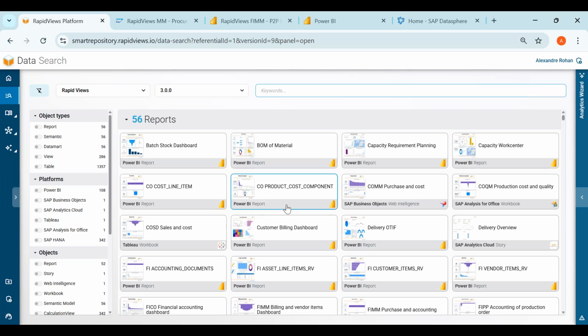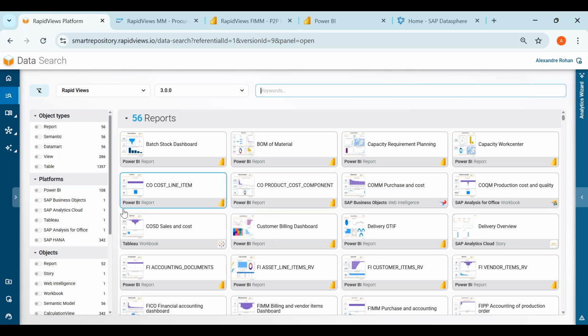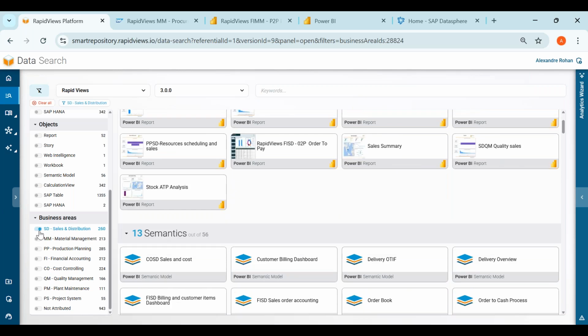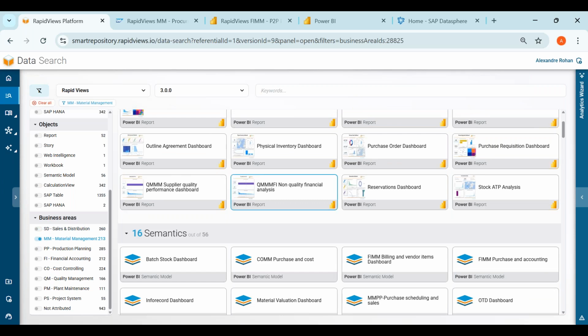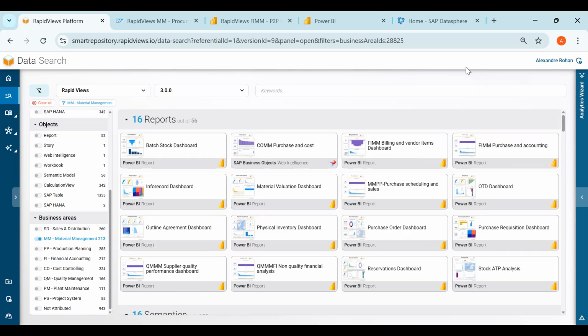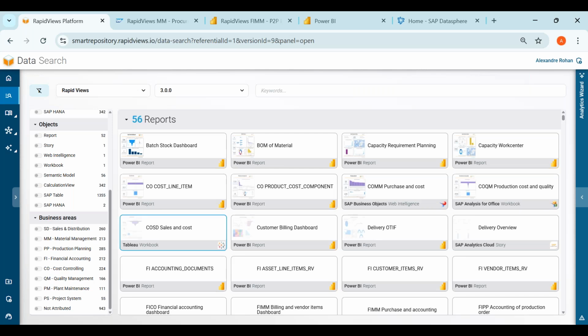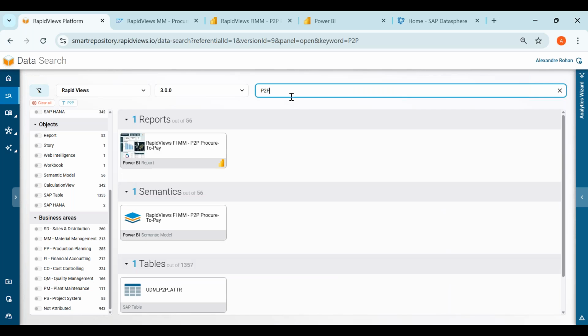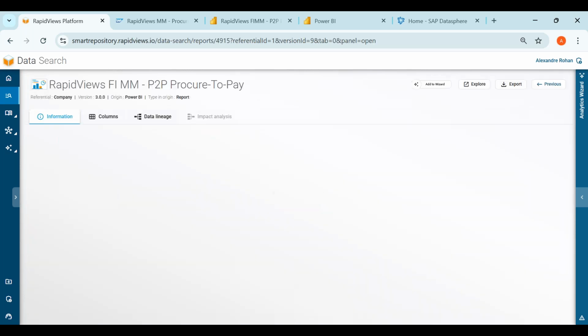Okay, so you can import all your Power BI, Tableau, BO (Business Objects), DataSphere, BW referential, and then everything is classified here with the business areas. So you can filter on SD, on material management, and you will see everything filtered here with the filter here. Okay, so then, for instance, I will just show you the P2P (procure to pay) dashboard on Power BI.